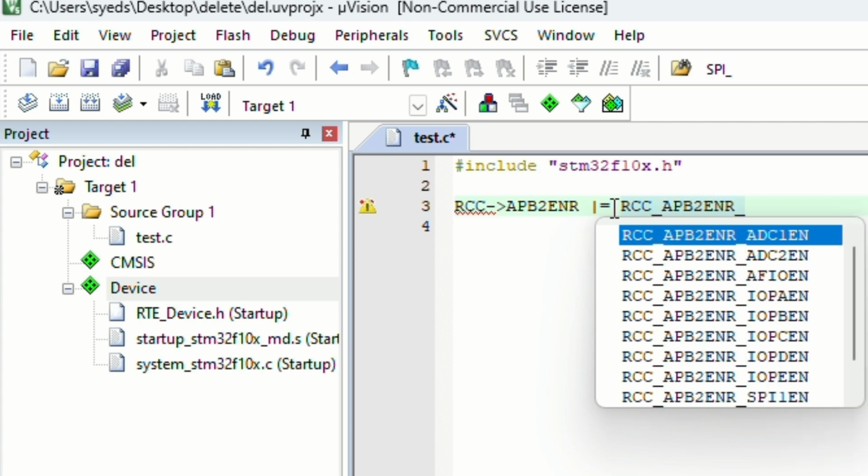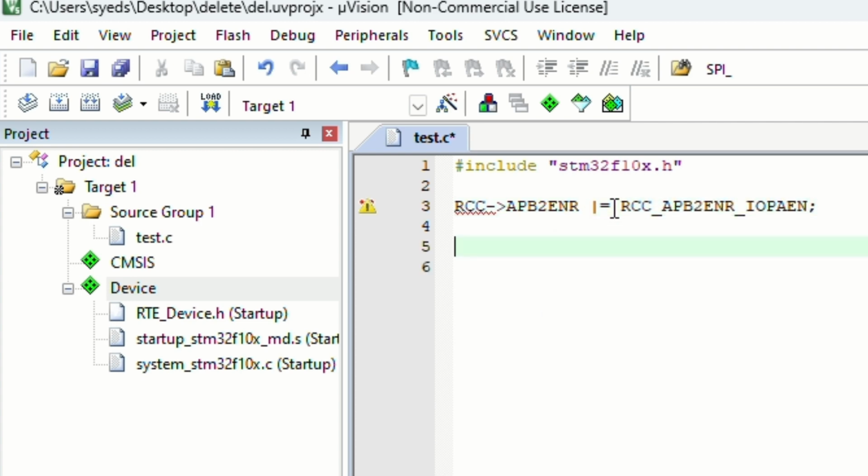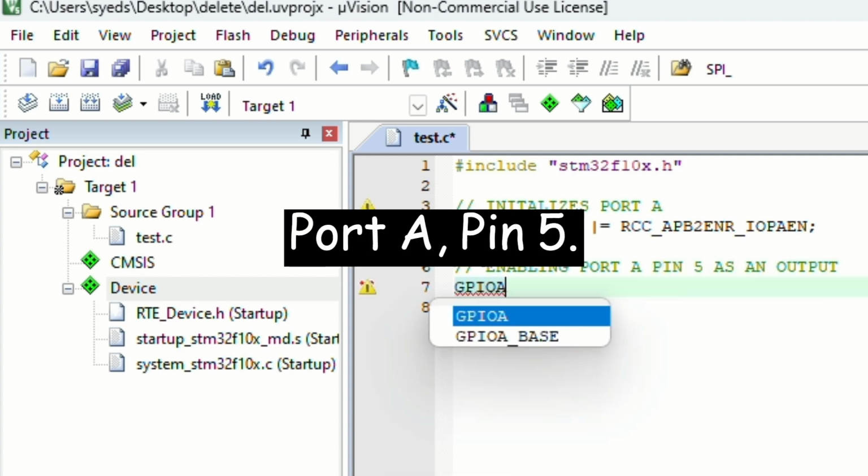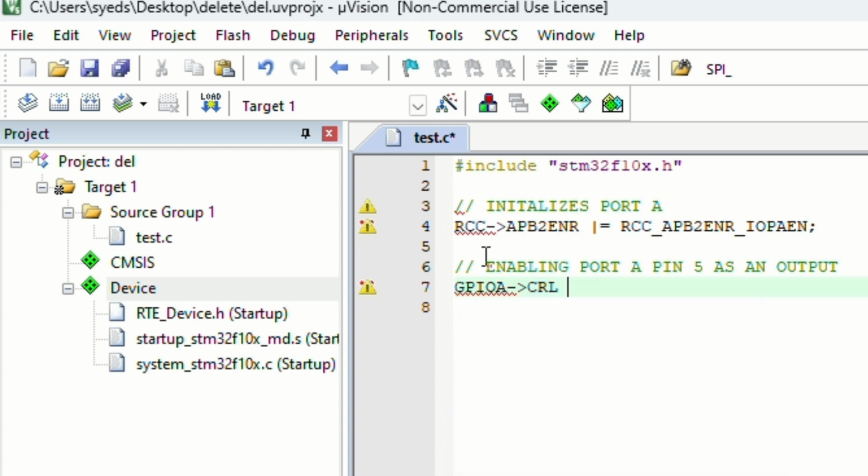Then I call the APB2 to initialize port A. You can find this in the reference manual. There is a reference map in the reference manual you can find. And then I enable port A pin 5 as an output for this example.